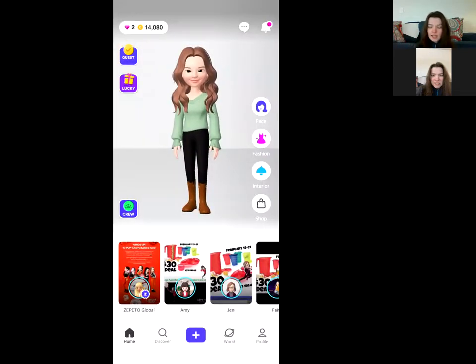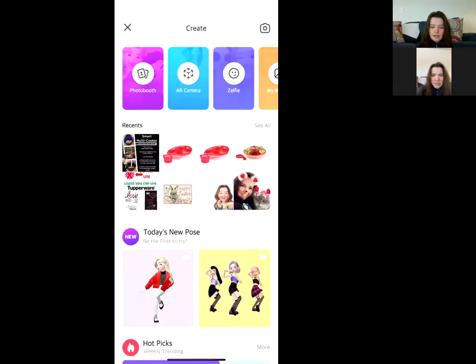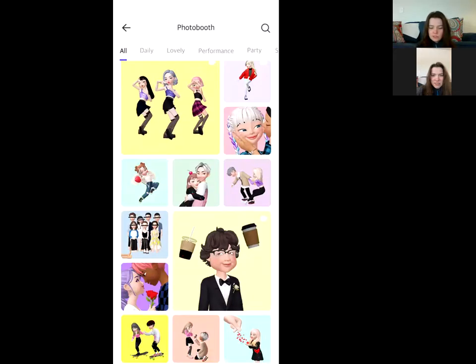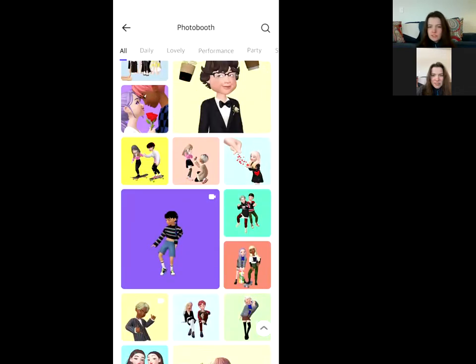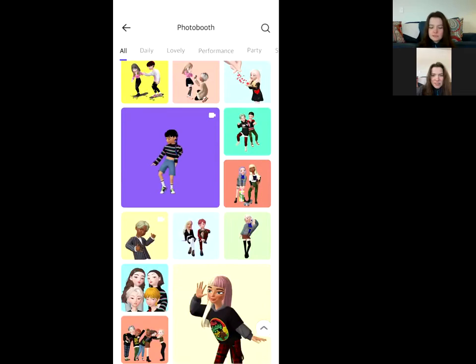You're going to click on the plus sign on the bottom. And then you're going to click on photo booth. And right here, if you have friends, you can do them with more than one people. If not, it's going to be all you. So you're going to be in each of the characters. So if there's 3 of them, you'd be in all 3. That's still fun to do. Depends on what you want. If there's a little camera on the corner of it, I mean, it's an actual video. If there's not, it means it's a picture.